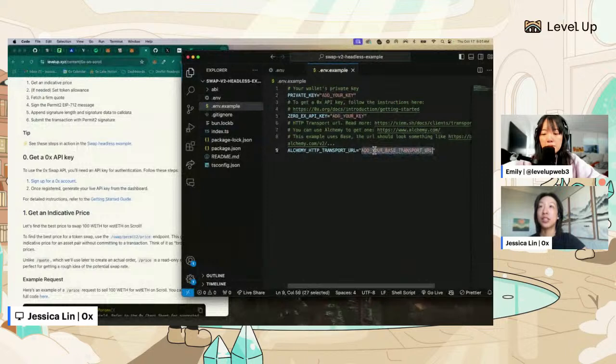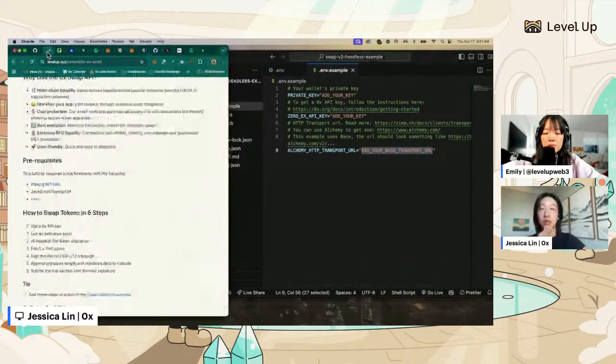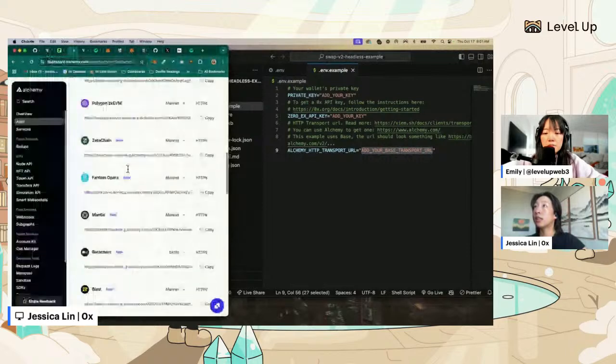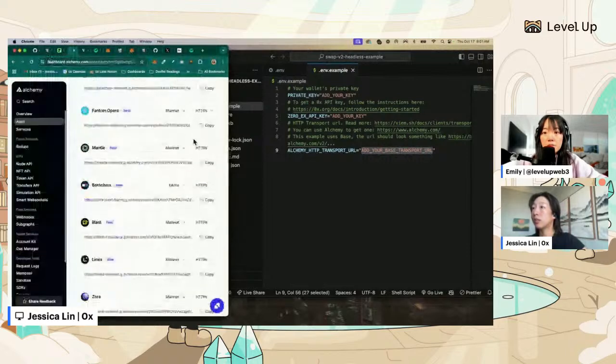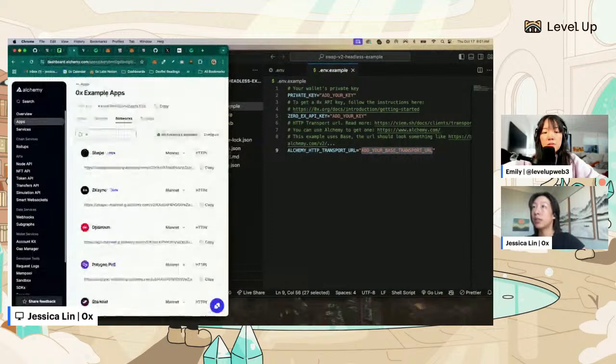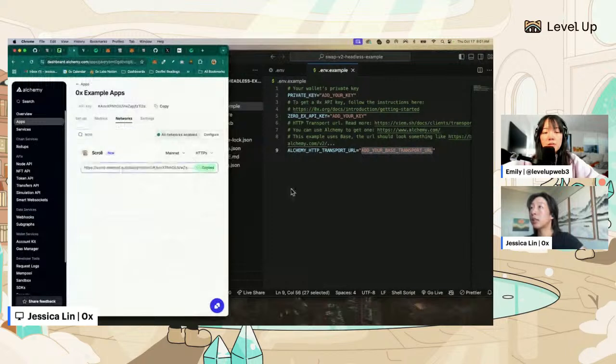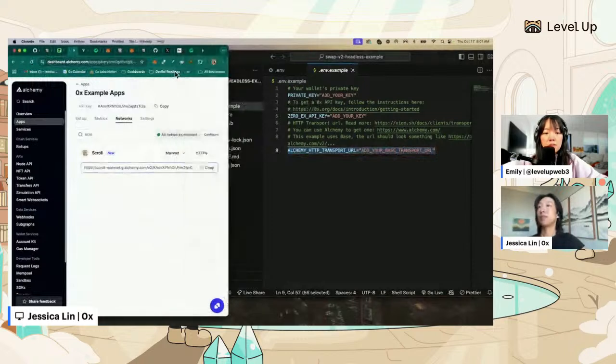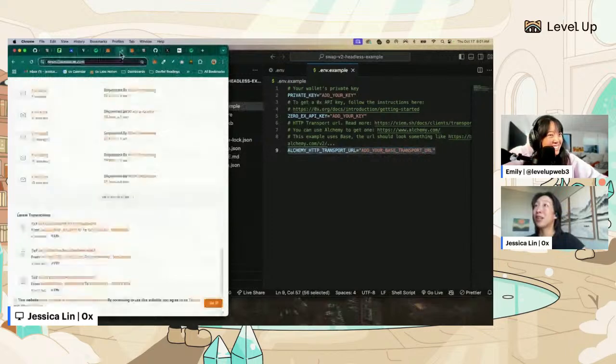You can get this from Alchemy. For this example, we'll be using the one from Scroll. So I'm going to copy the one from Scroll. Here I have the Alchemy dashboard open, and so we can find the Scroll chain, and then you can just add that in your local environment file. But I'm not going to show you mine because my private key is in there, so I'm just going to keep that one hidden.